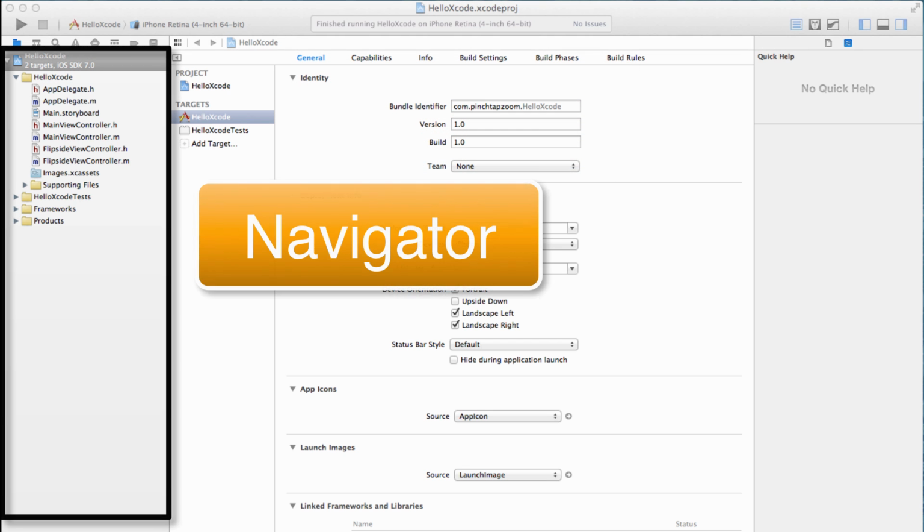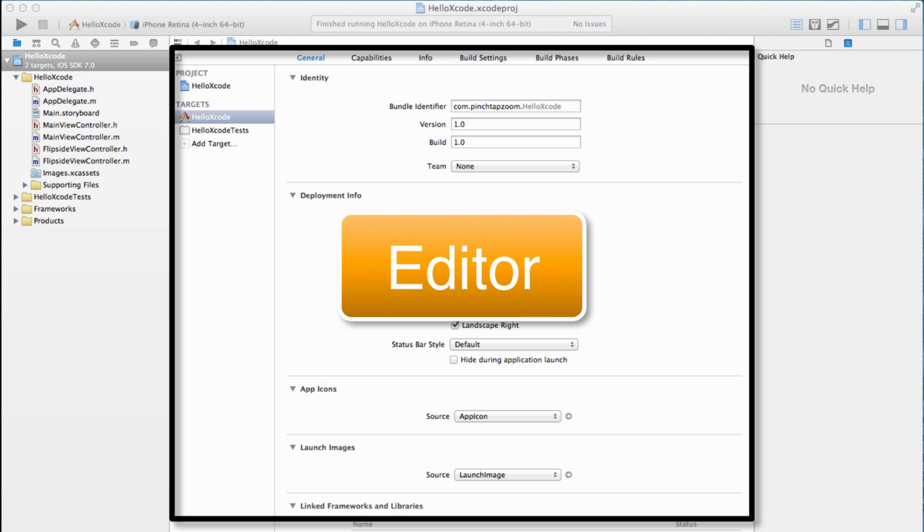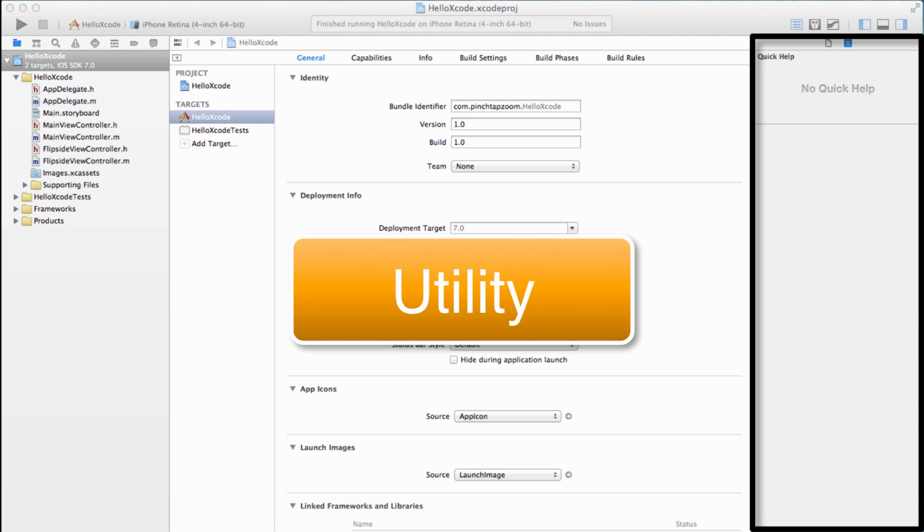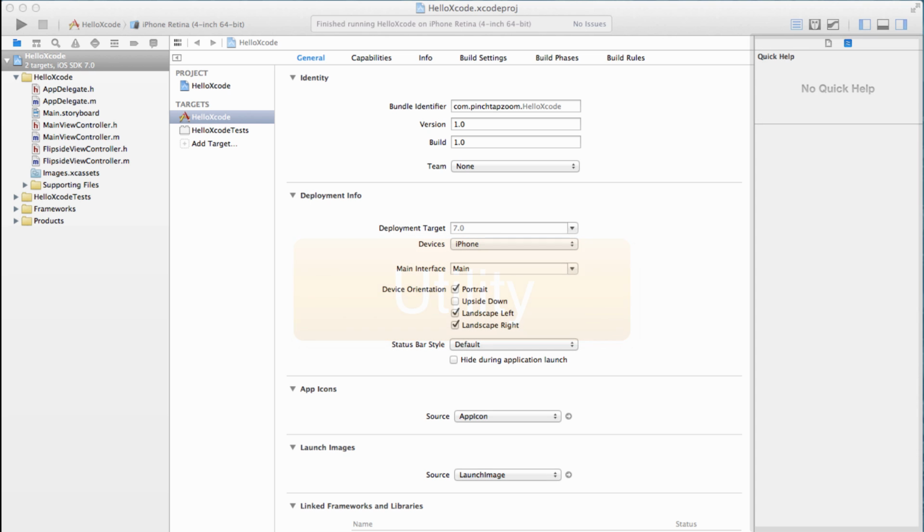symbols. Then on the left hand side we have the Navigator, and the Navigator is where you can manage your files and groups as well as other information related to your project. The center part of the screen is the editor, and that's where you'll be able to change your content code. This is also where you can modify the screen layout and user interface design. Along the right we have a utility panel, and this provides quick access to different objects, help information and properties.